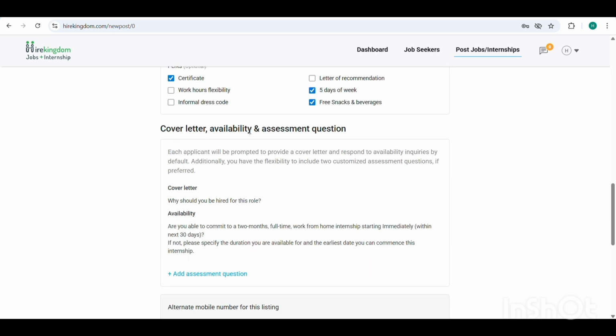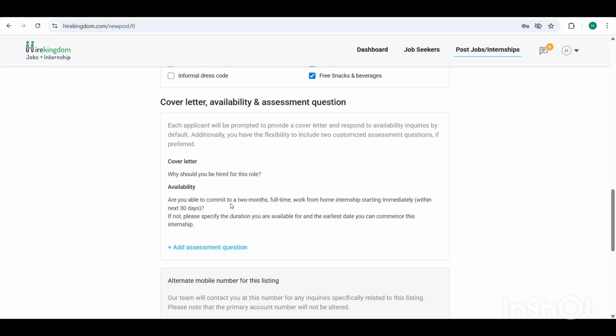Now the cover letter availability and assessment question. This is the default cover letter question. Why should you be hired for this role? And availability: are you available to commit to a 2 months full-time work from home internship that is starting immediately? If not, then specify the duration in which you are available.